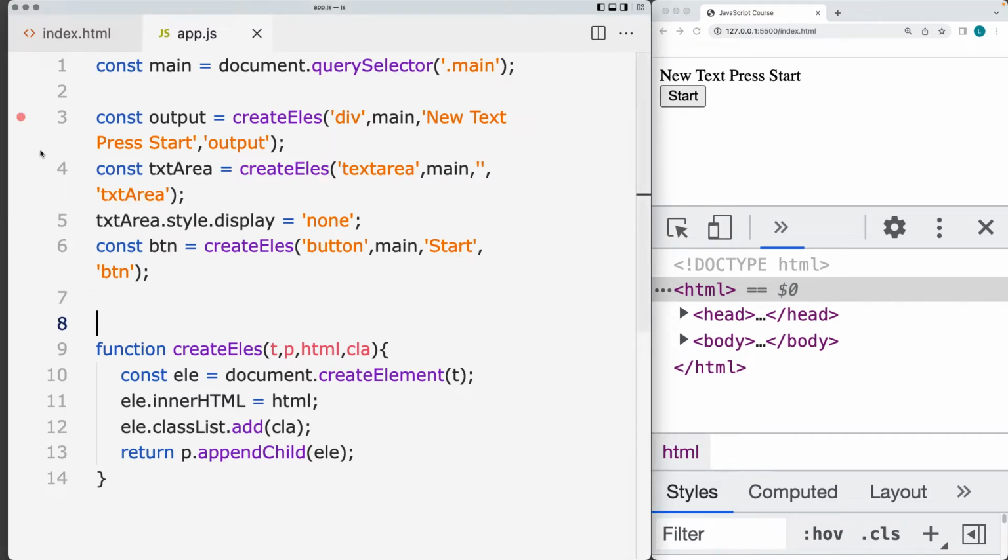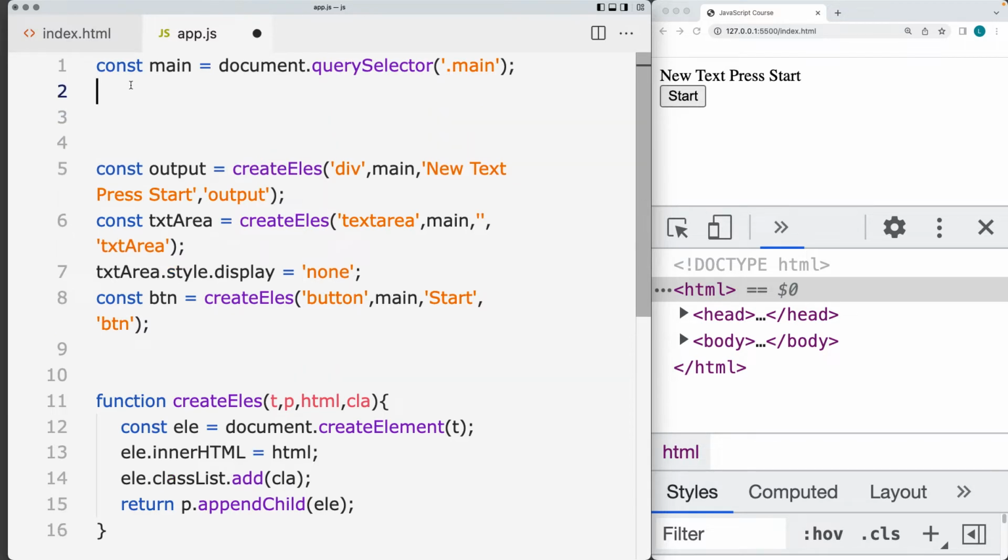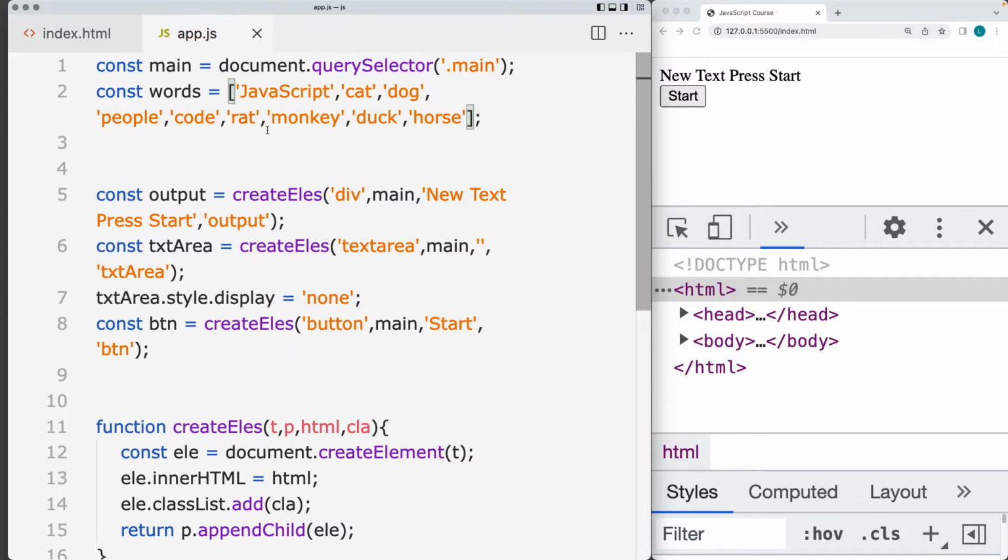Next, let's create some text that we want to output. This is going to be an array of words that we want to type. So just create some words that you can add in to an array called words.